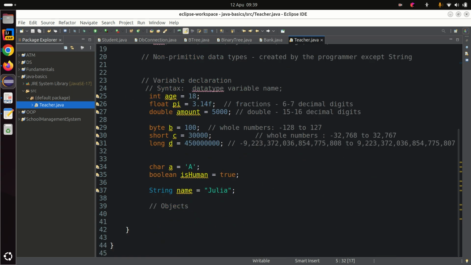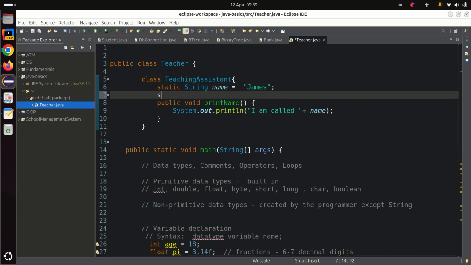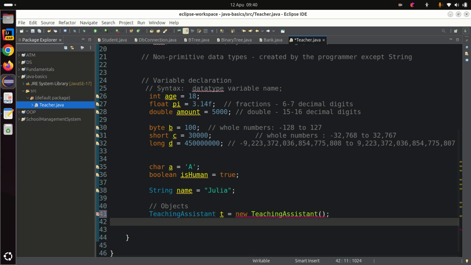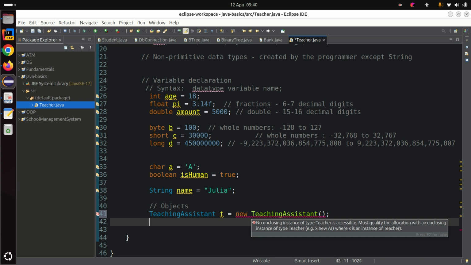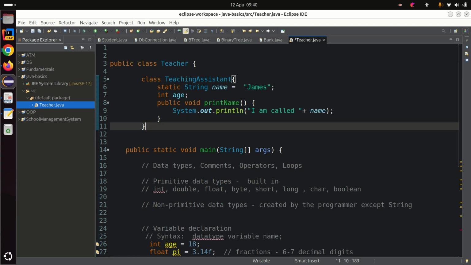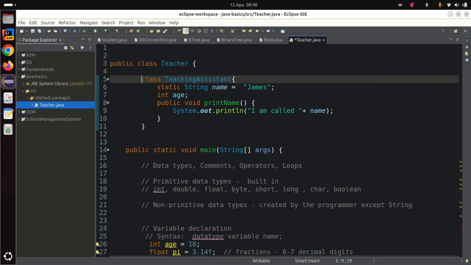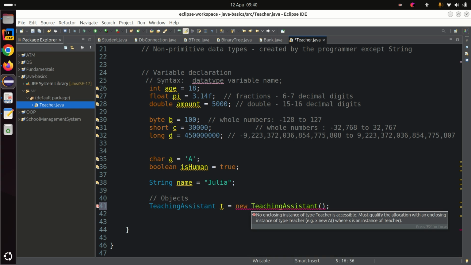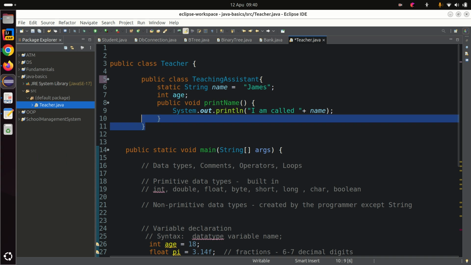For example, I can give another one that does not have static, int age. Now how do we create objects? You instantiate the class. What's the class name? TeachingAssistant. So you say TeachingAssistant, then the object name, then equals new TeachingAssistant. Then when you click over here, it says it is not accessible: no enclosing instance of type Teacher must qualify the allocation. Okay, what are we lacking? We need to prefix this with, what am I missing? No enclosing instance of type Teacher must qualify. Let me see, are we missing something? Oh, let me do this.